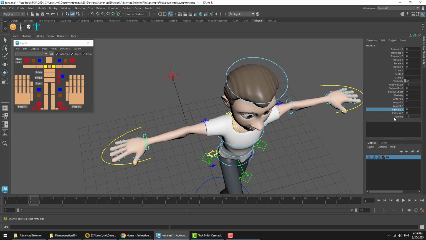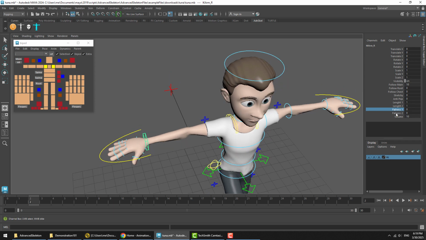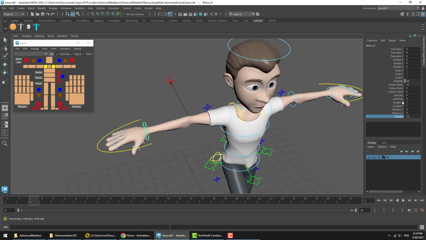Next, we have fatness. Now that is an option that lets you increase the volume of the arm. And that's just handy to have. Next, there is volume. All right, volume. Here you might notice that if you change this attribute, nothing happens. And that is because this is an attribute that depends on other attributes. So volume here is related to stretchy.